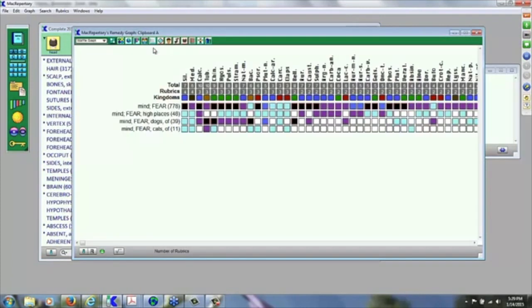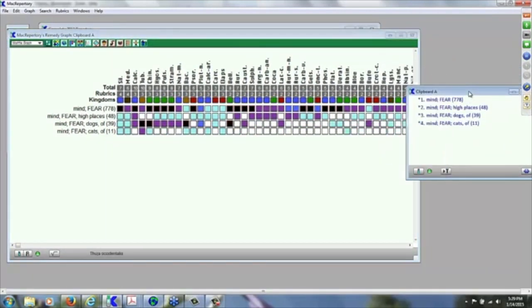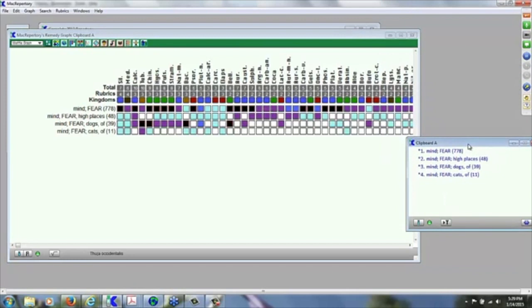and here is the repertorization of the rubrics that we placed into clipboard A. And again, we'll see in the bottom right-hand corner here, and I've got to move this over so we can see all these windows simultaneously, the same little remedy bottle. We've also got a new little button here with the letter R, and let me go ahead and show you that one first.